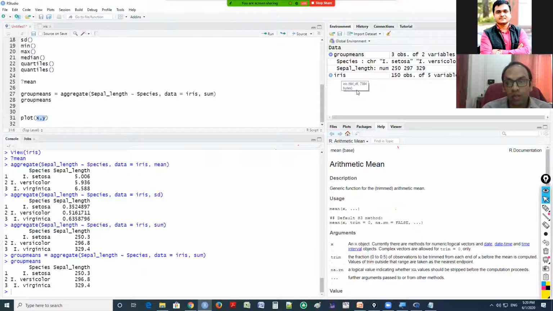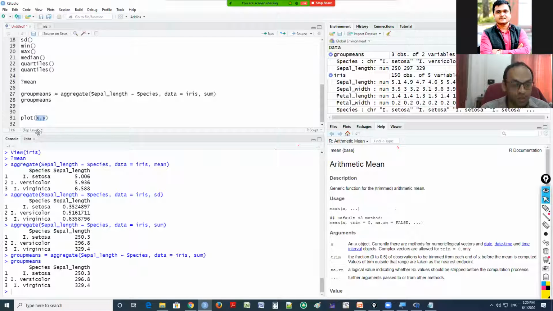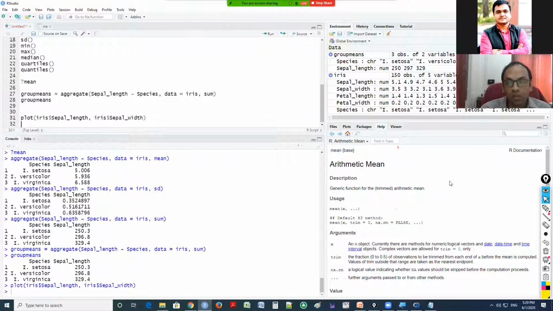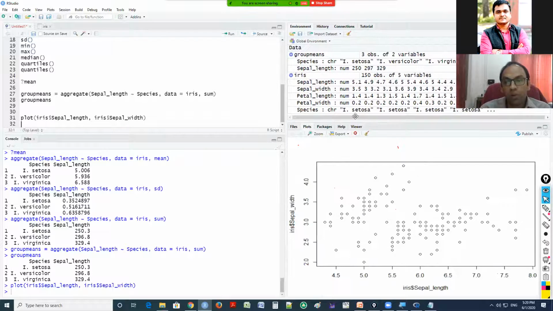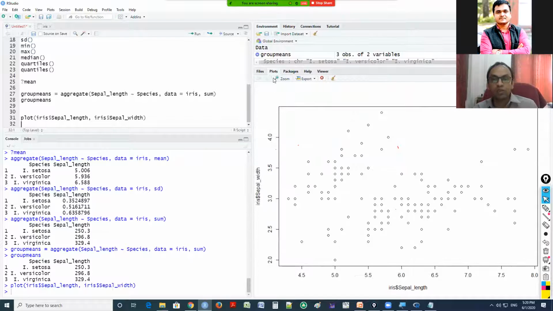Suppose from the iris data I want sepal length, iris dollar sepal length, and then iris dollar sepal width. These two I want to plot. Let us see the plot. So run it. This is the plot. This is a scatter plot. The plot that is produced here is produced automatically in the plot window. So the window here is Plots. This is the scatter plot between the two variables, sepal length and sepal width.